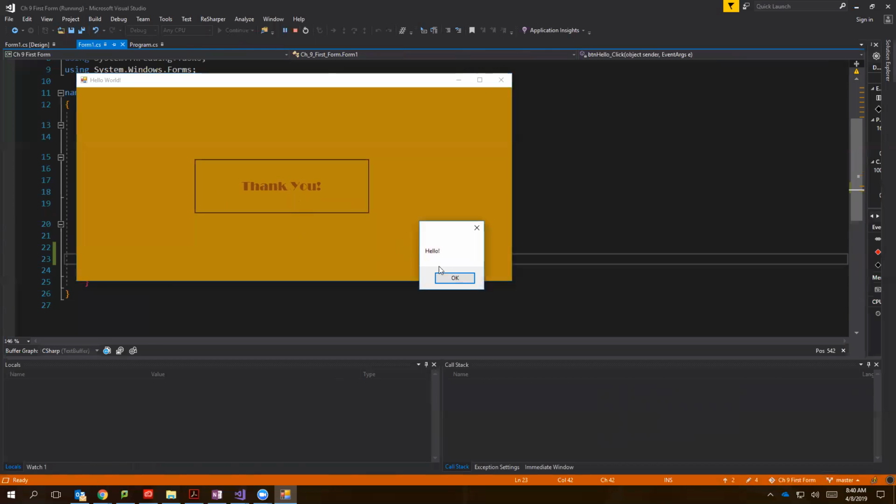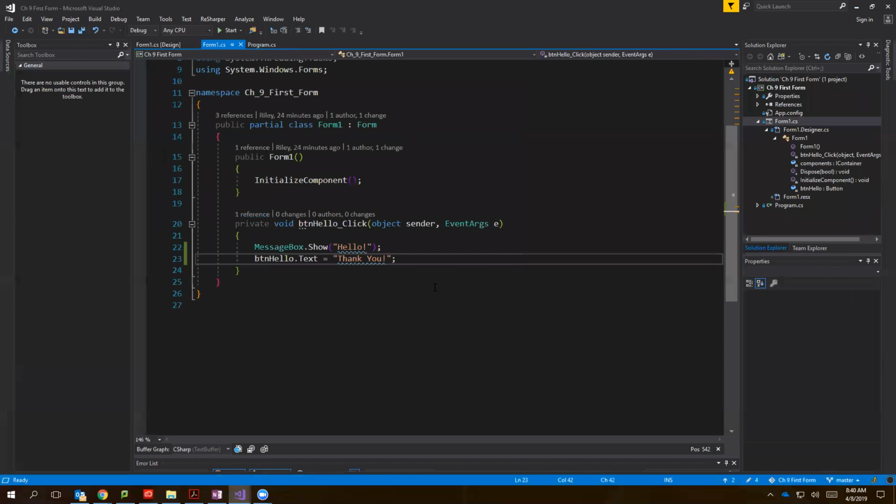Now our button is still clickable, so we could do the same thing over and over. It would just keep changing it back to thank you again. Does yours work? Okay, good. Now I want to stop running. And let's move our button. So our text property is very important. The text property is what displays on the button. And as you work with Windows Forms, you'll find that to be true about most of our controls, that we want to use the text property.